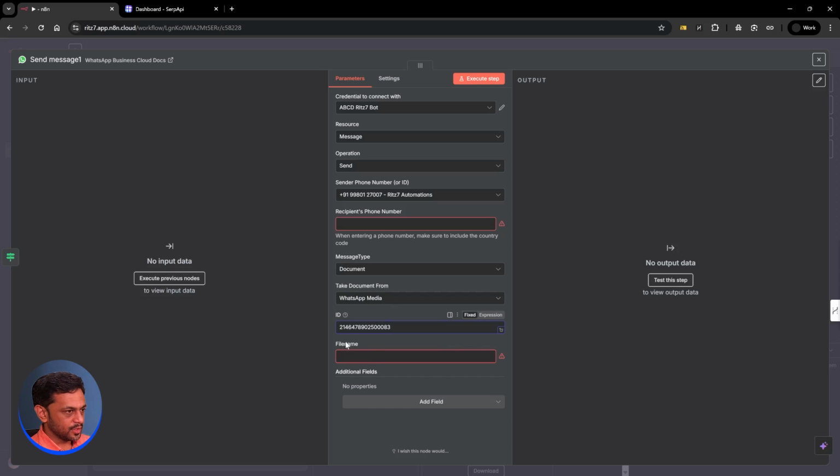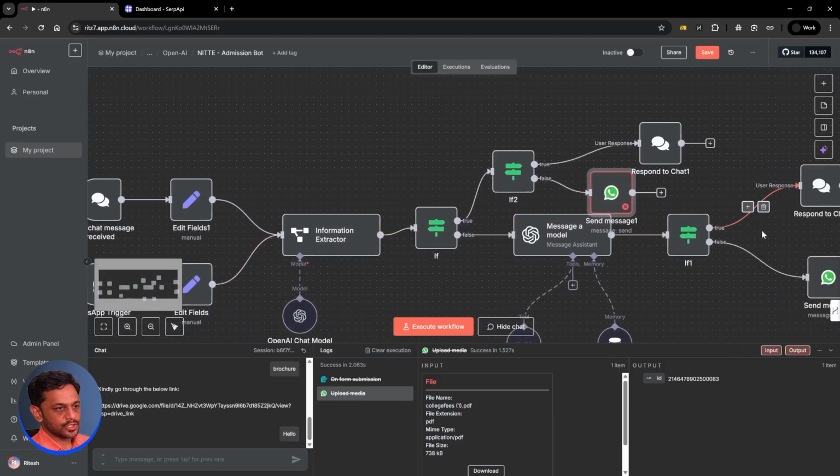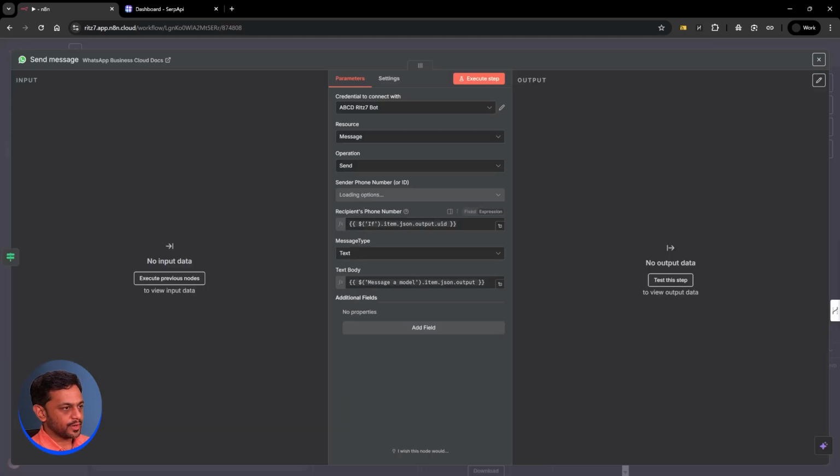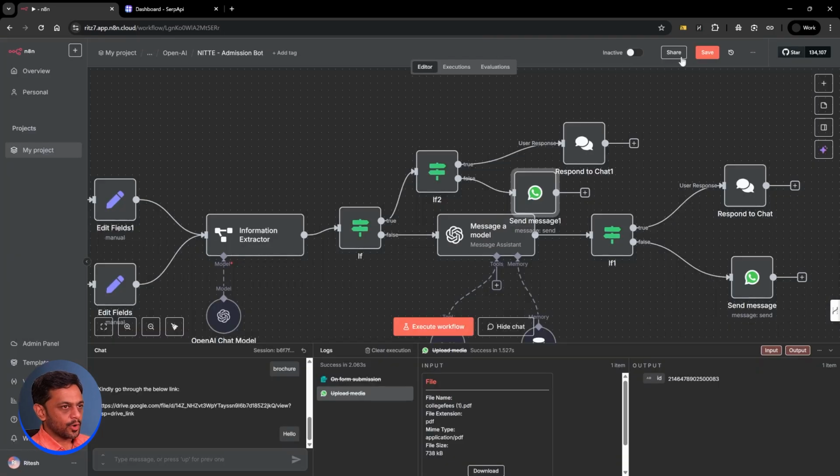So just put ID, and this could be like project. The file name will be project. You can also add some caption, something like, this is the brochure that you can refer to, or anything. So we just need the recipient's phone number here, which will be coming from this particular node or the if condition. So I'll just go over here because we already have the phone number here, recipient's phone number. Okay, now everything is set.